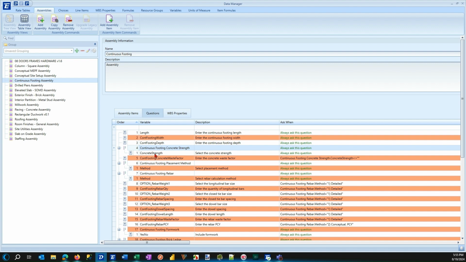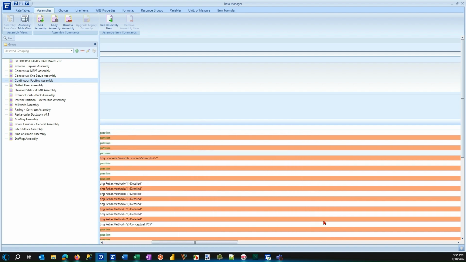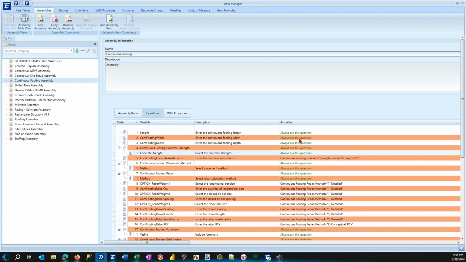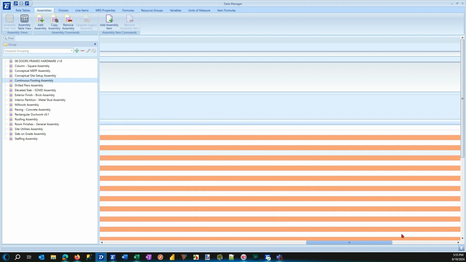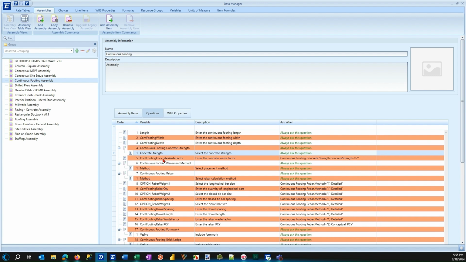One other little tattletale here is that you will know when a variable is a variable and it's been embedded in a choice, because when expanding it out, you will know that it's a variable because it's been nested inside of the choice, and I cannot edit that actual ask when. So it's already been set up that way by default.